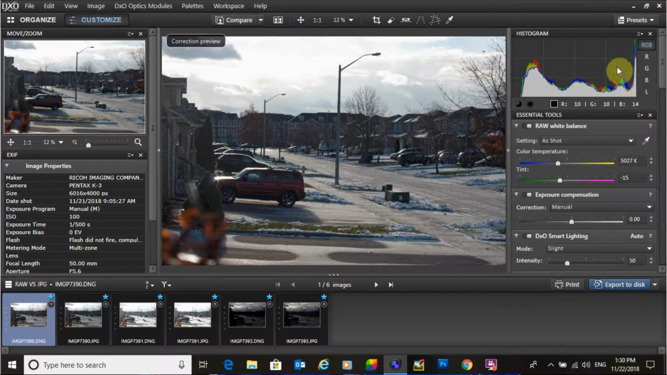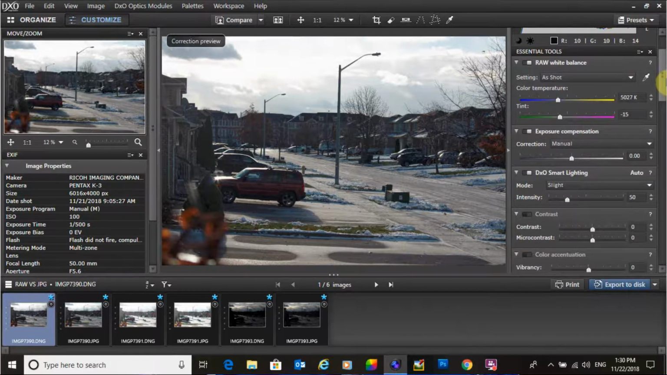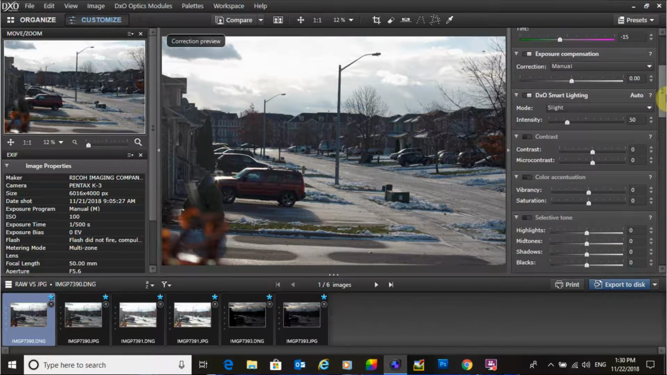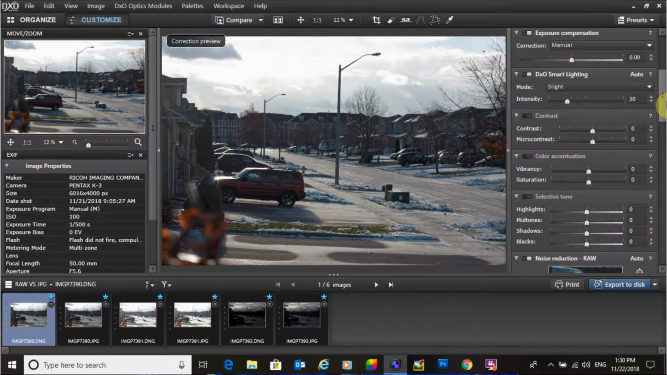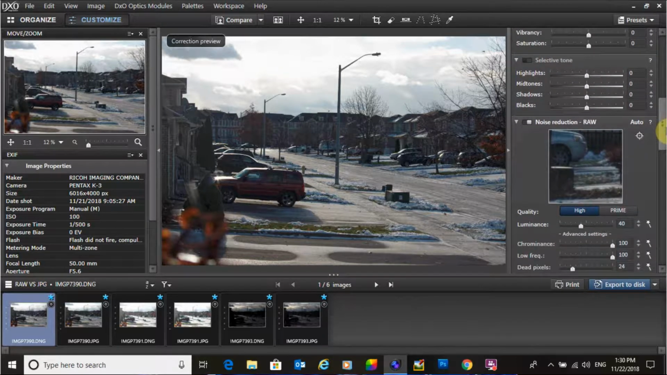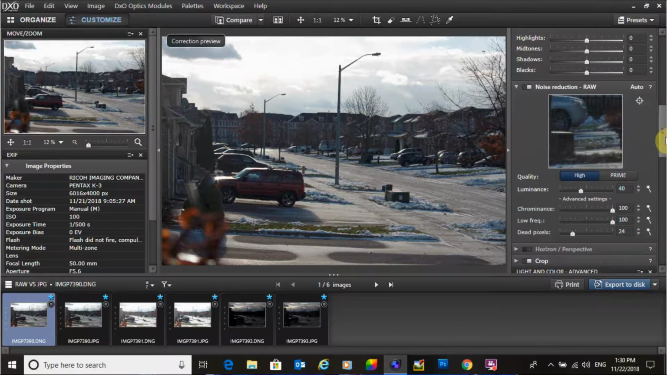Now, over on the right side, you see the histogram, and you can see, because the sky was really, really bright, I was shooting sort of into the sun. So what we'll do is we'll scroll down on the right side here, and you'll see the essential tools. So you've got your color temperature, corrections, all that stuff, smart lighting, contrast, accentuation for color, selective tone, highlights, midtones, shadows, blacks.